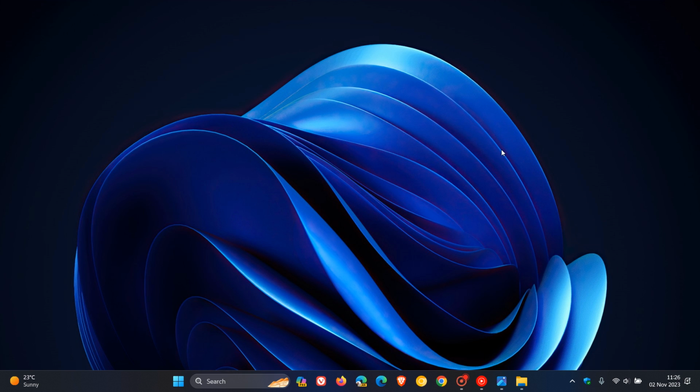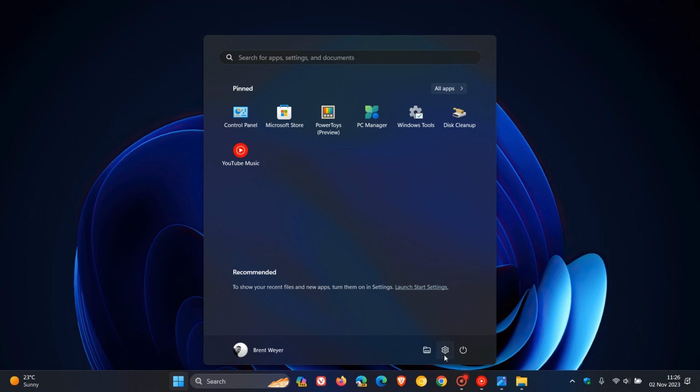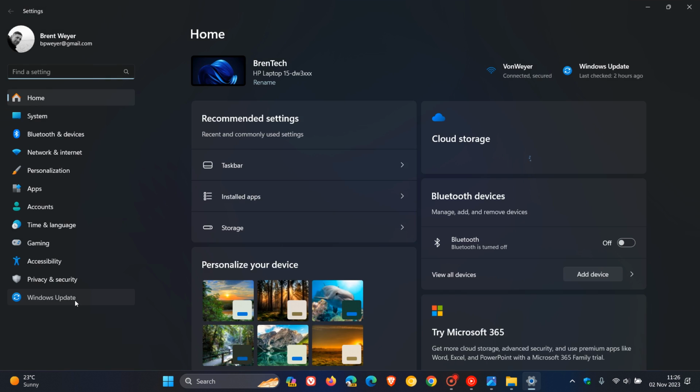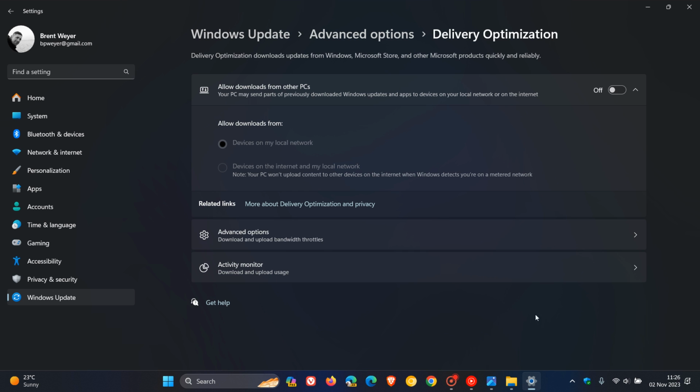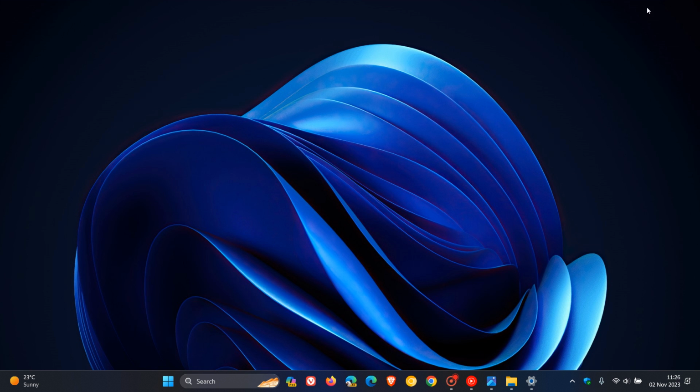Now for this next one, we're going to head over to our settings and our Windows Update and Advanced Options, Delivery Optimization. And Microsoft says that with this latest Canary Channel build for this week, this delivery optimization page is being updated to match the Windows 11 design principles. So they are bringing a bit of a UI tweak and adjustment to match the look and feel of Windows 11 for this delivery optimization page.